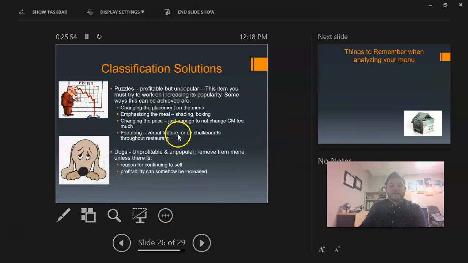And then, of course, you can do verbal features or go on chalkboards to the restaurant, so market it more. And then finally is dogs. So dogs are both unprofitable. They're also unpopular. Generally, when there is a menu, you don't need to remove them from your menu, but when there is a menu change or you're trying to bring new things onto the menu, these will be the ones that you might look at to go. You might be able to make them profitable, or if there's a reason to continue to sell them, that's also okay.